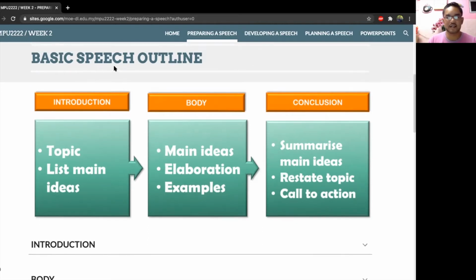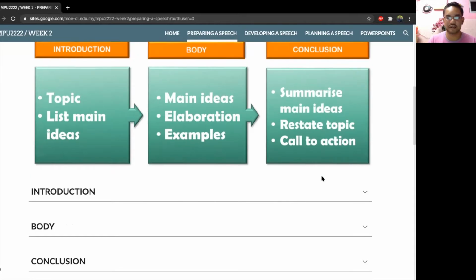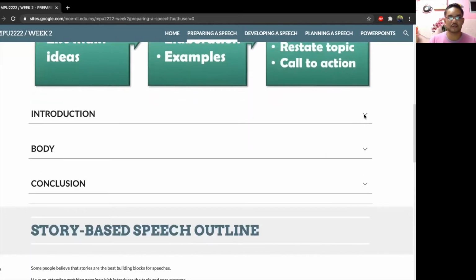Sekali lagi saya jelaskan basic speech outline. Introduction, you have topic, list main ideas. Next, you have your body. The body: main ideas, elaboration, examples. Lastly, you have conclusion. Summarize main ideas, restate topic, call to action. Introduction.